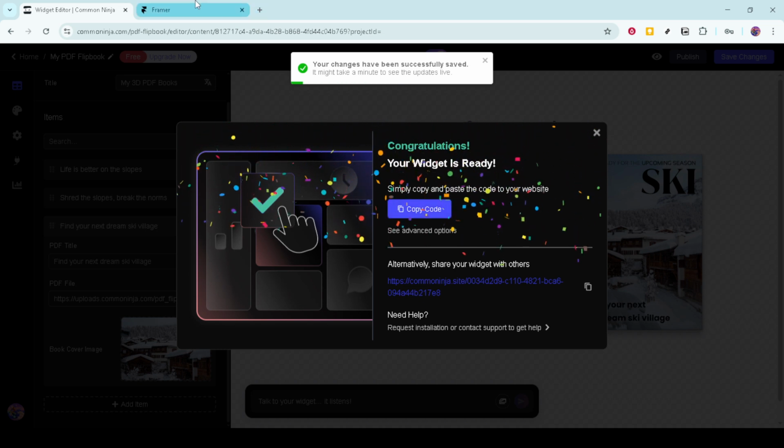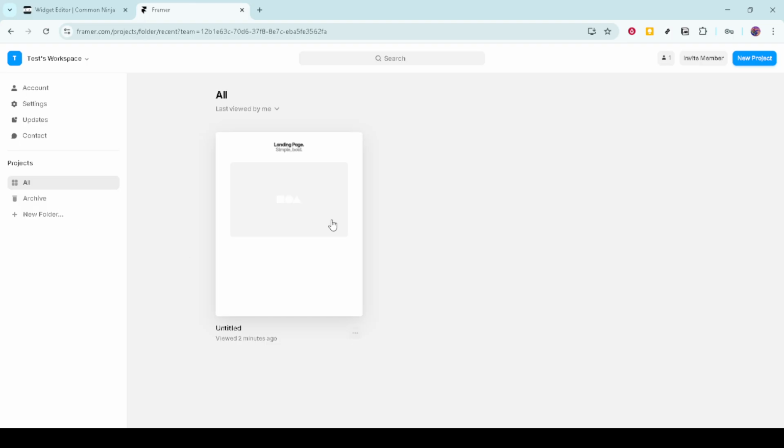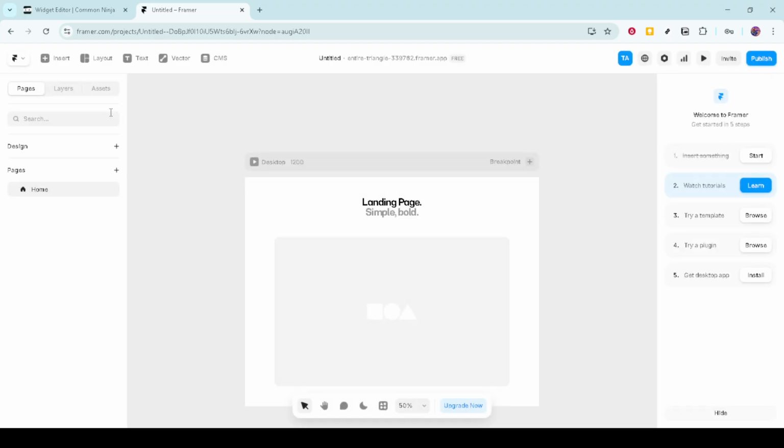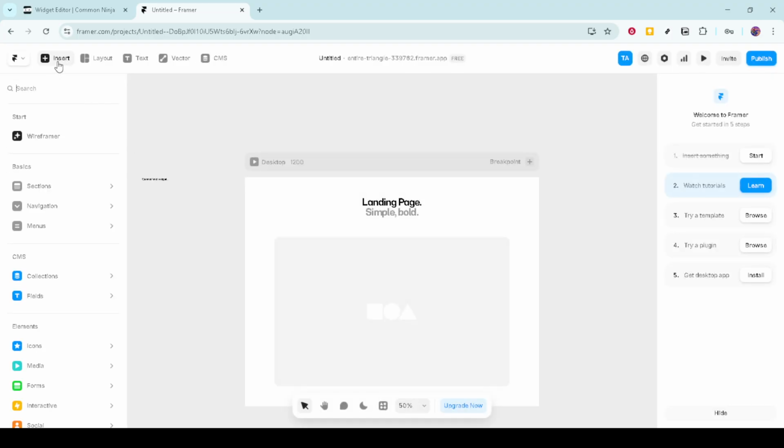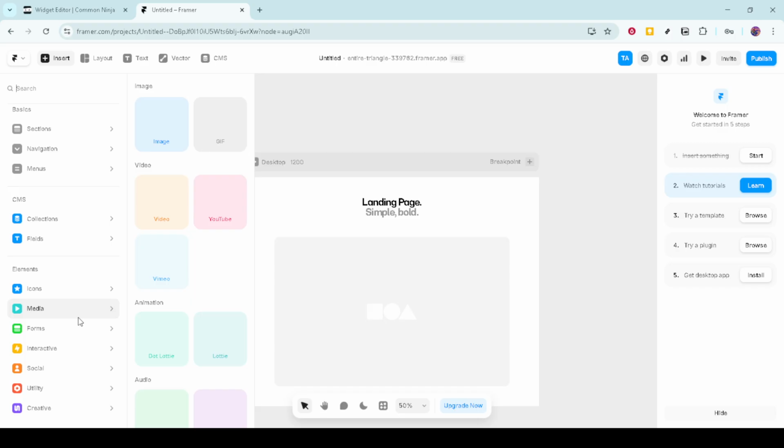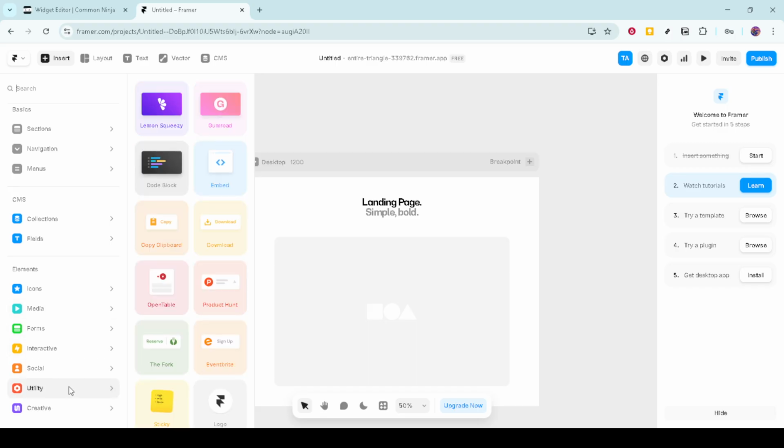In Framer, open an existing project or create a new one, depending on what suits your needs. Look for the Insert icon in the interface. This icon is your ticket to adding new elements to your project. Click it and then navigate to Utility in the options that are displayed. Under Utility, you'll find the Embed option. Click on that, and you'll be directed to the Embed menu on the right.